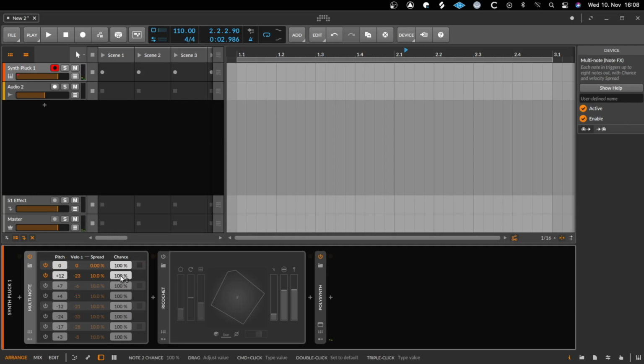We can also set, and that's new in 4.1, the chance. So if we say we want to hear the second note, the octave, or maybe we take the fifth, plus 7, just with a 50% chance, so we hear it only half the time. Okay, let's make it 100. We have plus 7, and let's listen to this with the Ricochet.